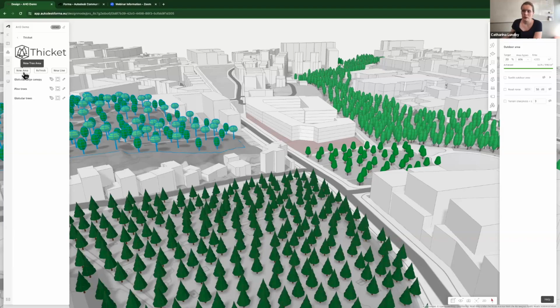So if I wanted to create a new area or a new type of tree, I can click New Area. We can say that this is a birch tree, for example, causing a lot of allergy at the moment for me personally with the pollen season. And then we can say the spacing between them should be, say, 5 meters from canopy to canopy.